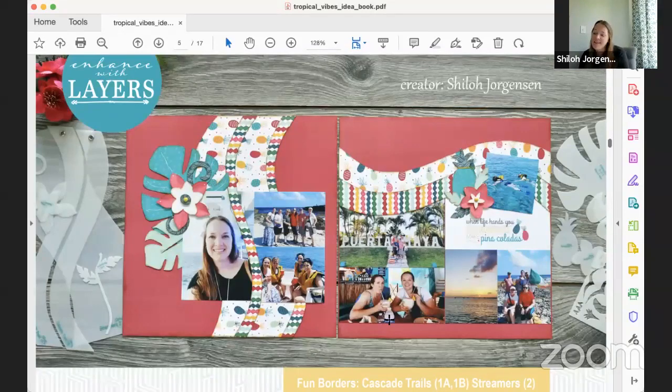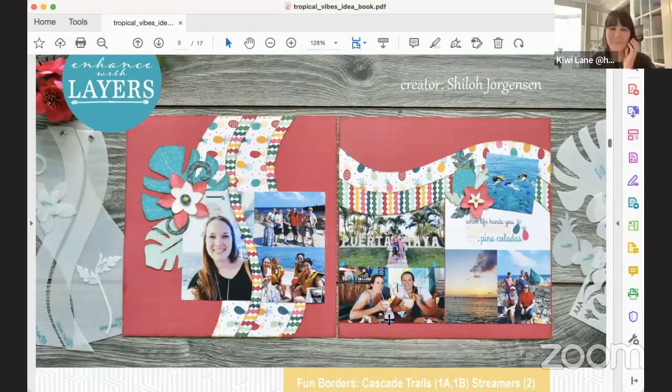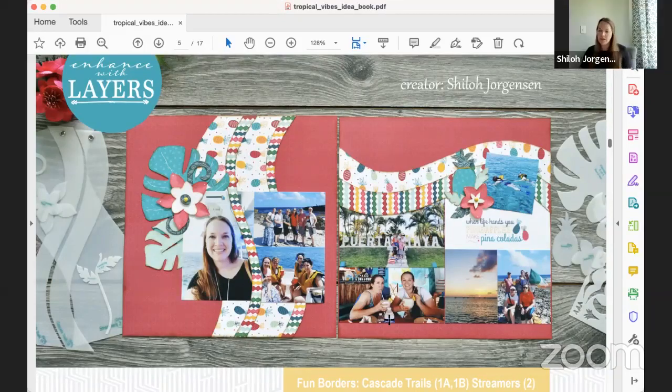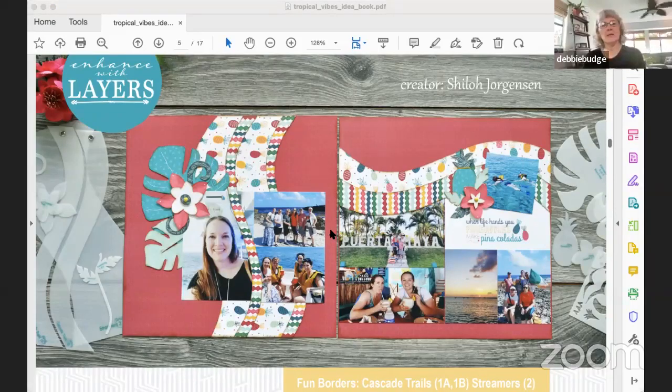Okay, on to mine. I adjusted it a little bit differently. I didn't use as many of the blocks of paper. So instead of doing the big strip down the left side of the page, I thought, well, maybe I'll do something with a little more movement. So I decided to pull that piece in, and then I did one of the trails in half.